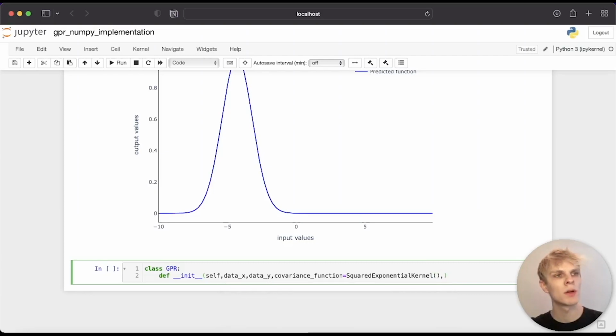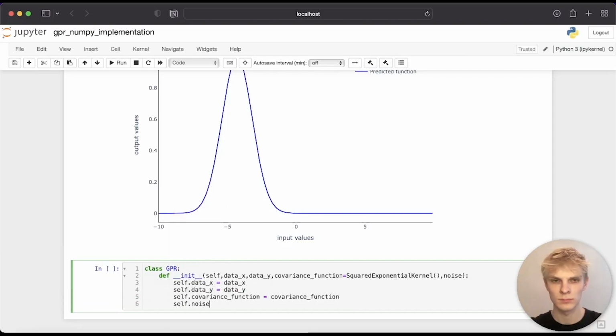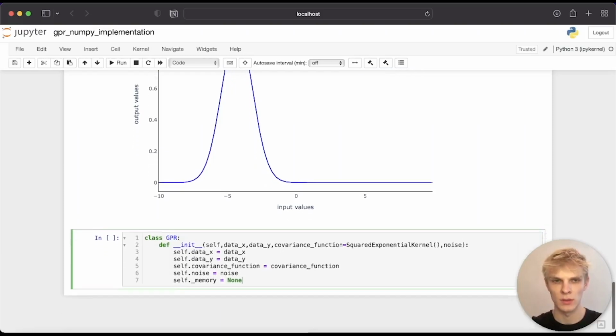And this is pretty cool about GPRs. We can include a noise in the data we have observed. So this is what we are calling noise or white noise. And what we're also going to do is give this GPR a memory variable where we store, when we did predictions, the mean, the covariance matrix, etc. in the self.memory. And for now, we are going to set it to None.